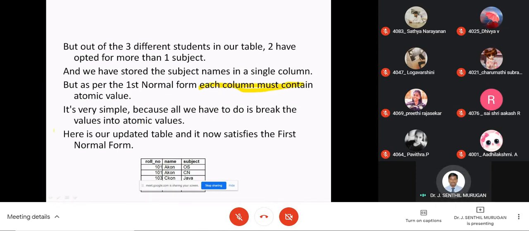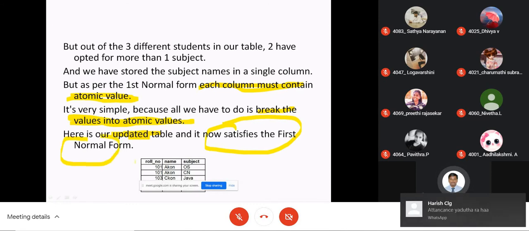Okay. So each column must contain a single atomic value. Okay. So what will I do? Simply I will break the values into atomic values. How will I break? Okay. So here, how to update the table now into first normal form is here.